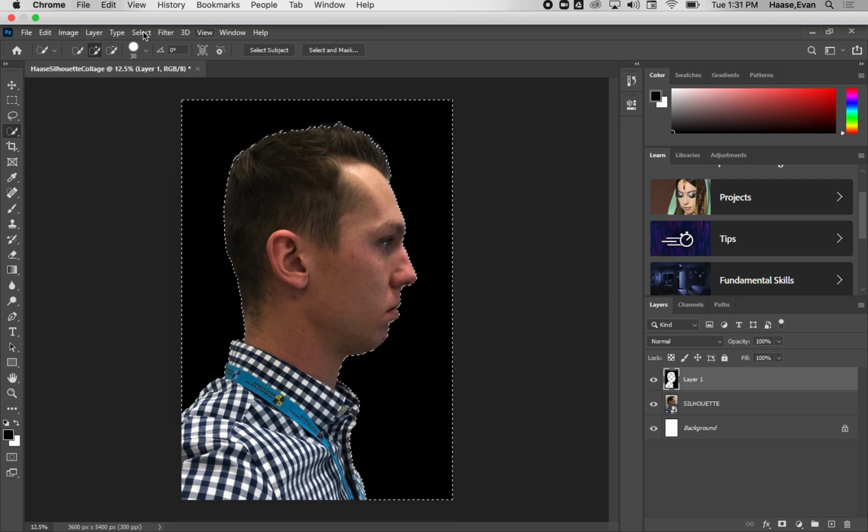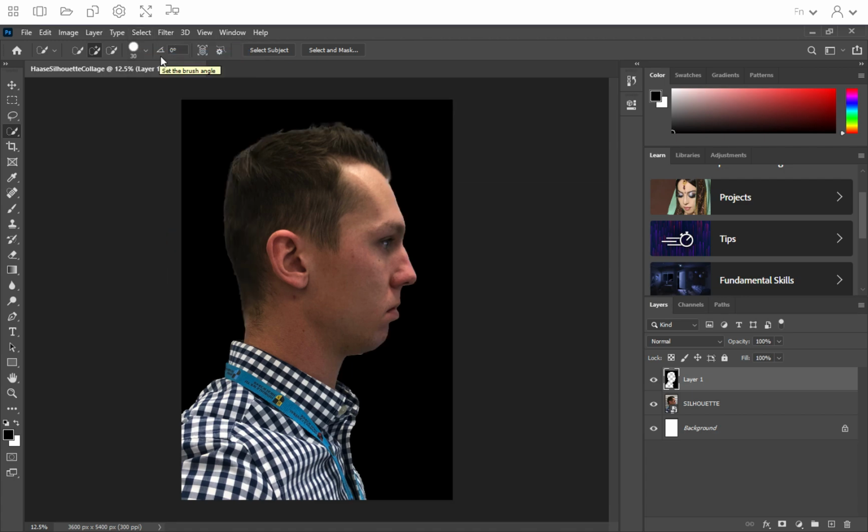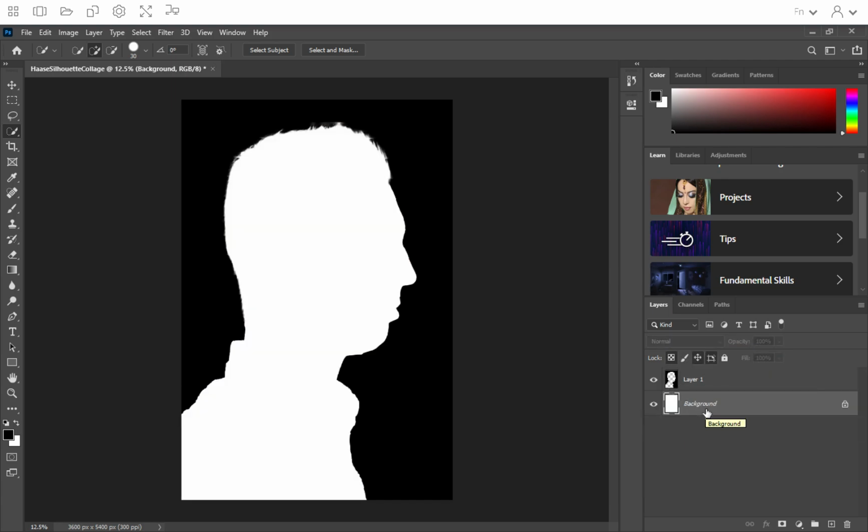I'm going to go to select. A little slow. Deselect. And then I'm going to go down, and if you see my silhouette layer, I'm going to delete that. And now I simply have the outline of my face. So that is how we go ahead and get that silhouette done, and we get that background squared away.